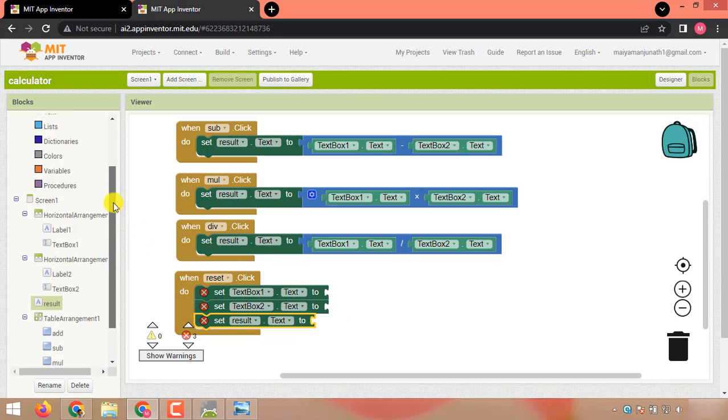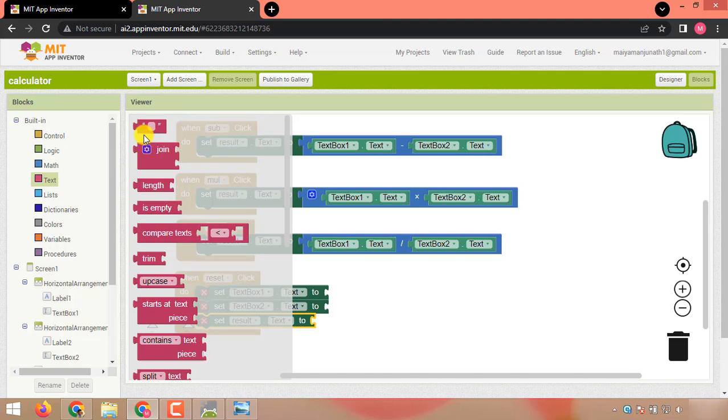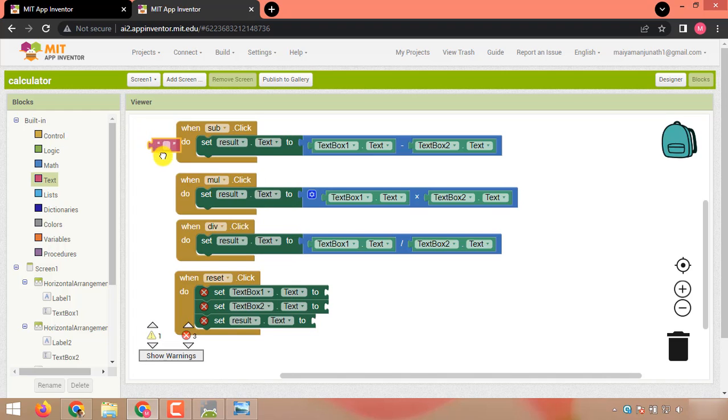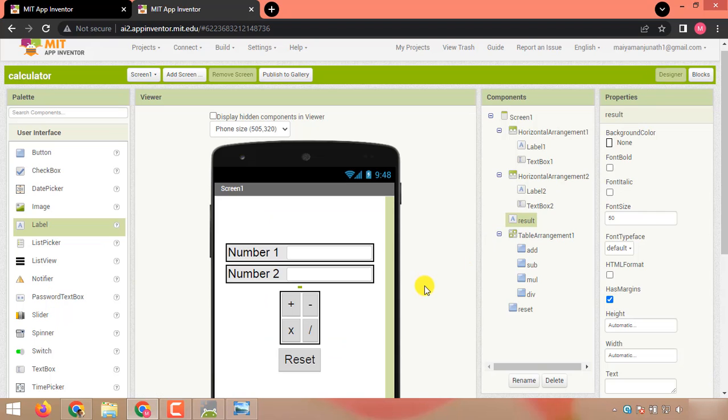Now this blank can be given by going to text and using this. Okay, now this is blank, so I'll add this here and I'll duplicate this. I'll add this here, duplicate this, and add this here. So now everything is done. When reset is clicked, set the text in text box 1 to blank, text in text box 2 to blank, text in result to blank. That is what this means.